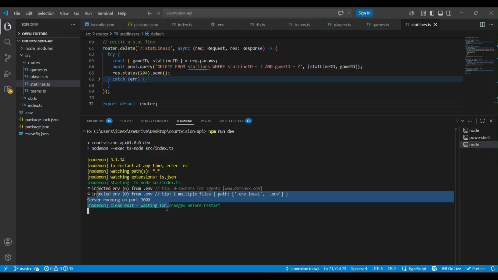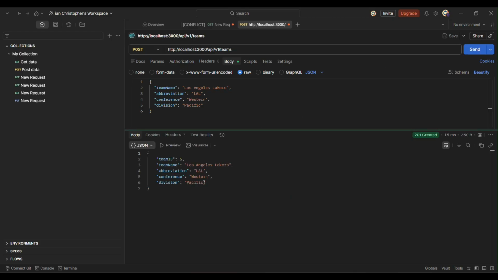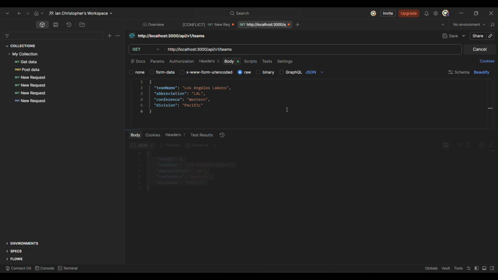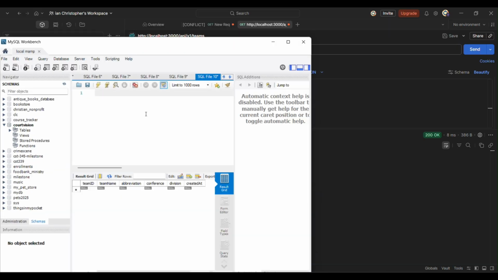Here we can see our server running on port 3000. Going to Postman, we already have our URL set up, posting in the Los Angeles Lakers, as we see here. If we send this, it's basically going to save it. So now we have it saved. We have our 200 OK. And then if we go to SQL Workbench, we can confirm that we have it here.